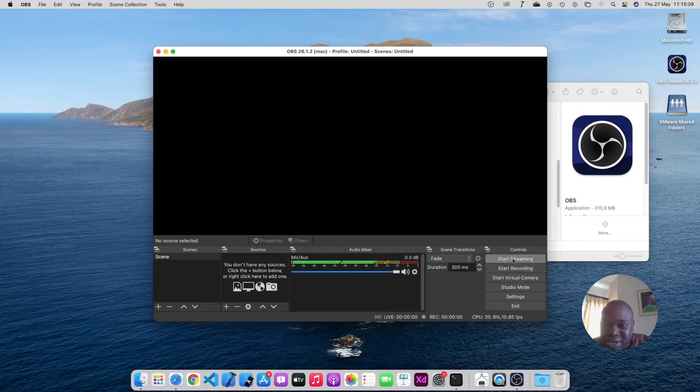Here you can start streaming, start recording, start a virtual camera. You can go to the studio mode, and then you've got settings. So here is the scenario. We're going to try to record a screen of a specific web page, just like we give as an example of recording a web page, how to do something on a website, for instance.